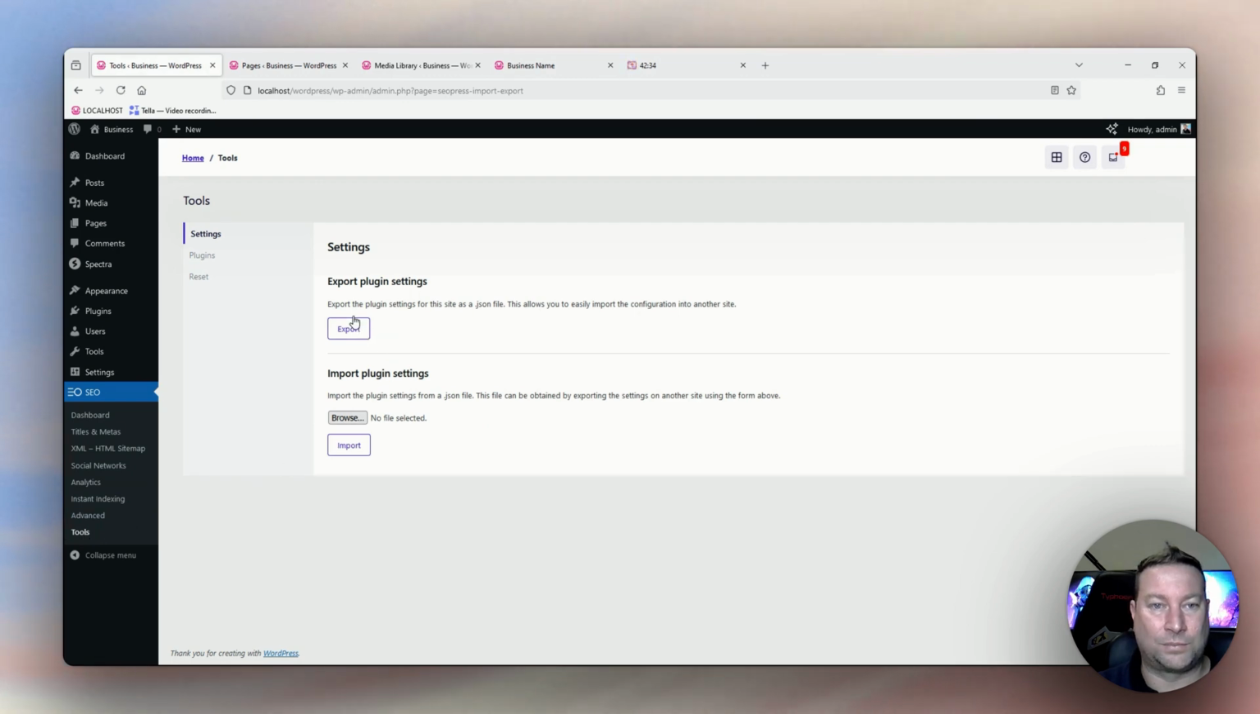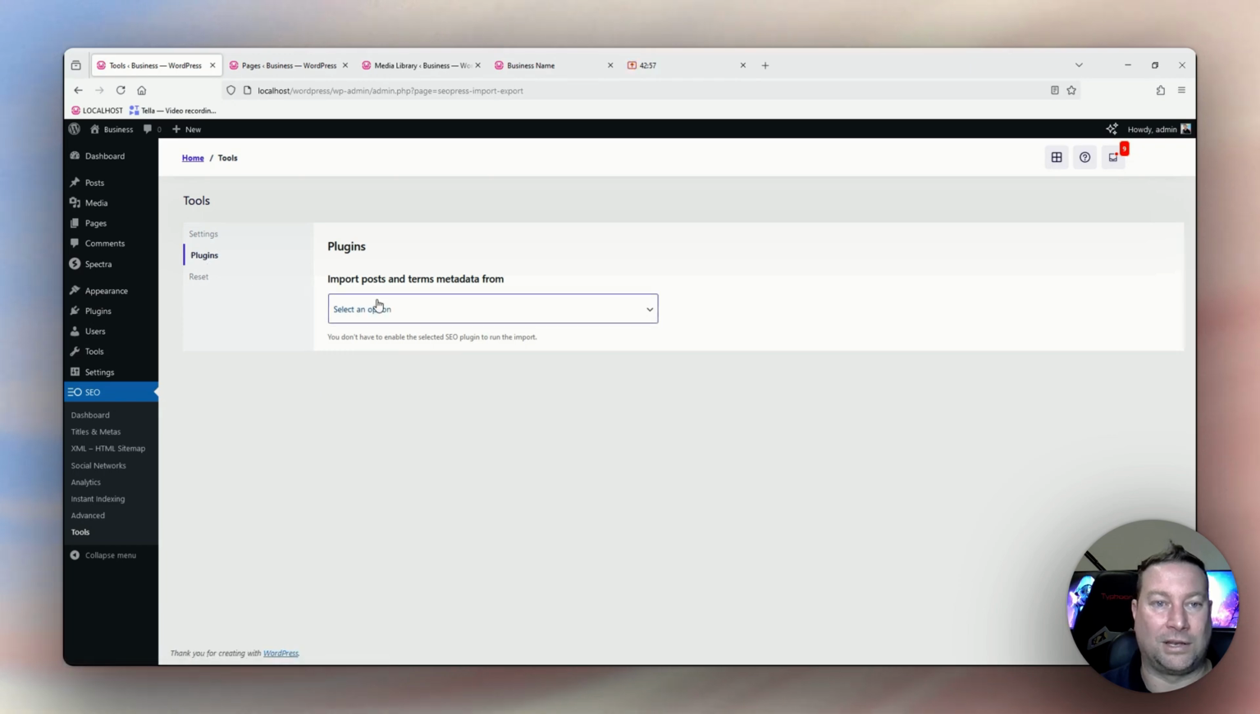And here is where you can export your plugin sections. If you want to take a copy of what we've done today, just as a backup, you can just click on export. And then at any stage, if you do some changes and something goes missing or it's not working, you can look at going back and importing this file just to make sure it's all running correctly for you. In the plugins section, this is where you can import from previous plugins that you may have used. So if you used Yoast SEO, All-in-One SEO, Rank Math, or any of the other SEO plugins, they can import the data from that previous plugin.